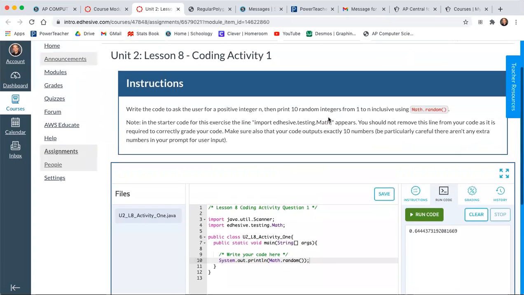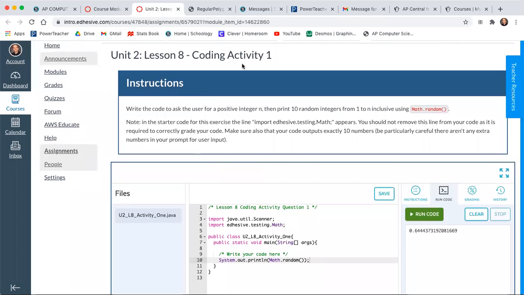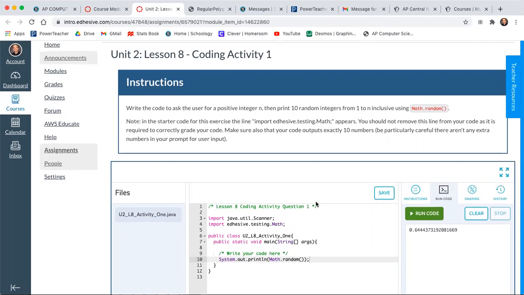Hey everyone, working on Unit 2, Lesson 8, coding activity number 1. This is all about math functions, and the math function that we're focusing on for this activity is the math.random method call.